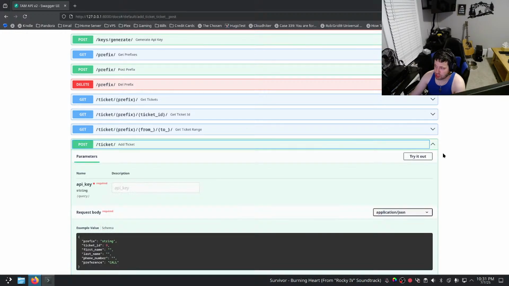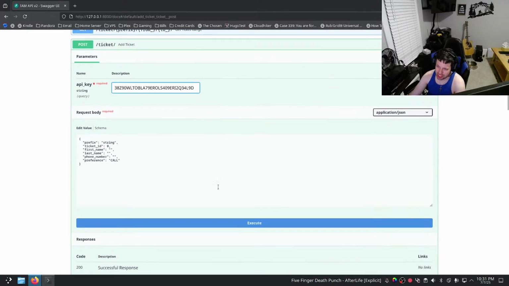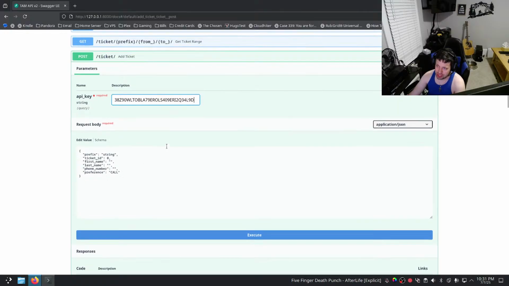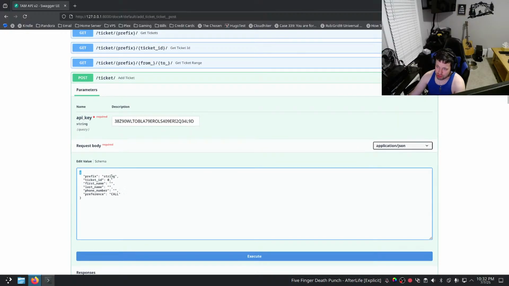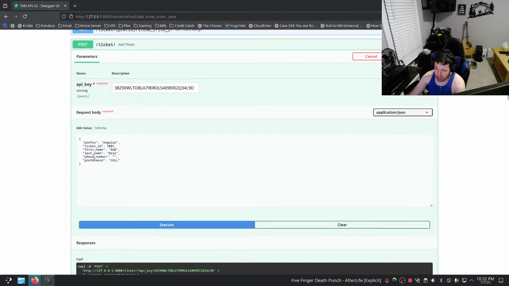So post a couple of tickets. I tested all this out already. I pretty much wrote the thing already before I decided to start live streaming it. Prefix, we'll just go... Just throwing in some meaningless data just to give it something. Doesn't really matter. 200 and it's returning it back. Cool.